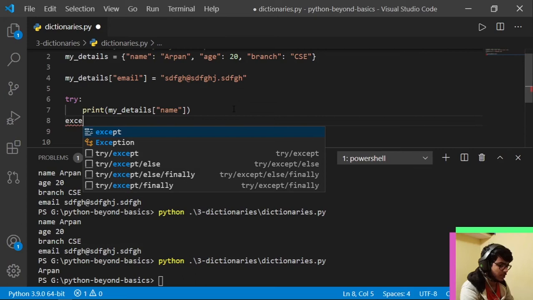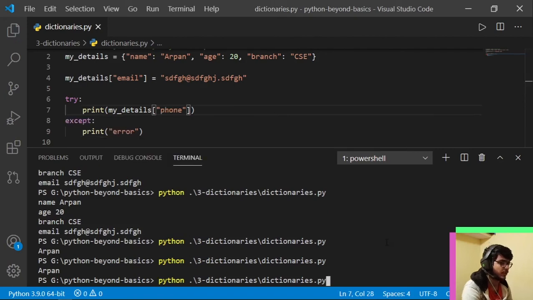Okay, so name is there, but if we try to access, I don't know, email, or let's say phone, it should print an error because that isn't there. Okay, so that's how you use the try and except block.